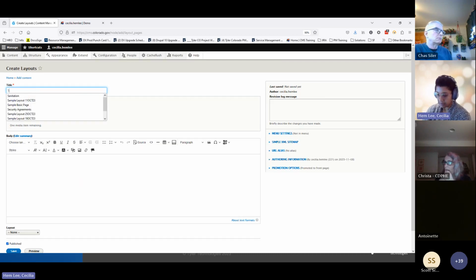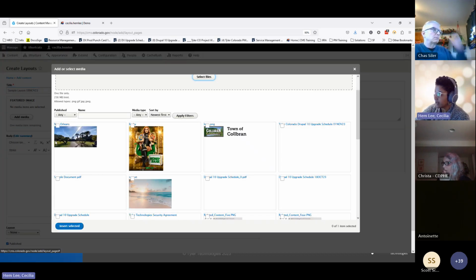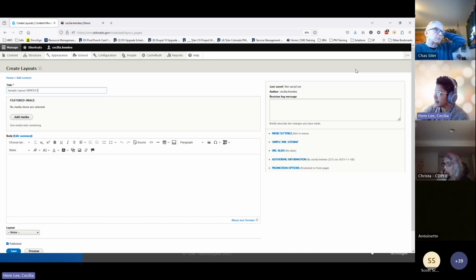So I'm just going to say here sample layout, and let me just change the date. Today is 08 November, correct? And there we go. So here you could leverage a featured image from your media library if you wanted to do so. We have a lot of different images here, but you could leverage that if you were interested.